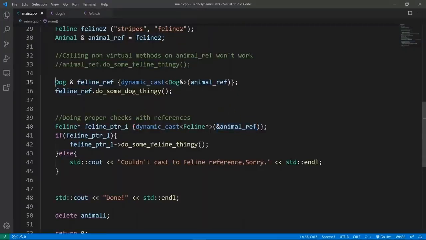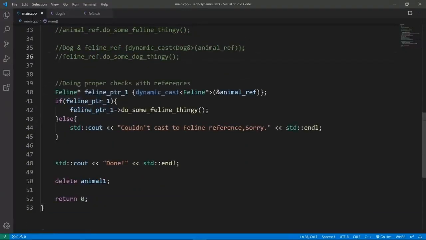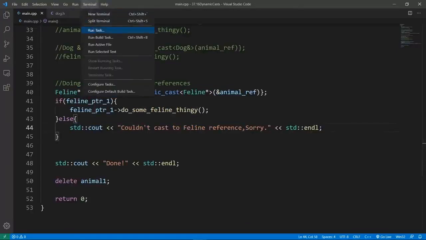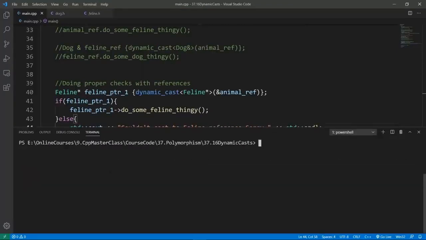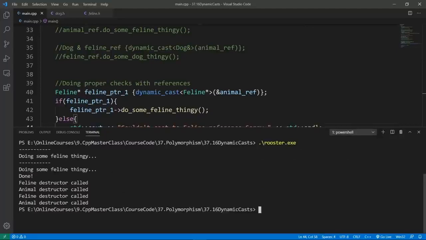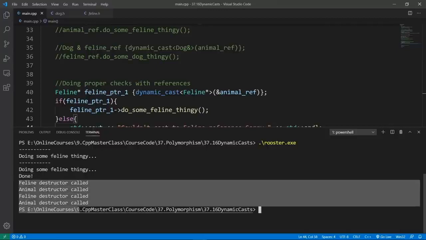Now, we are going to go on top and comment this problematic transformation we just tried to do, and we're going to try and build and see if this is actually working. If this transformation succeeds, we're going to do some feline thingy. If it fails, we're going to say couldn't cast to feline reference, and we're going to say that we are sorry. This is a good output message. If we get something wrong, we're going to build this with GCC and see if this actually works. The build is good. We can clear and run rooster. You see that this is working just fine. We're going to hit the end of the program, and we are going to destroy our objects here.